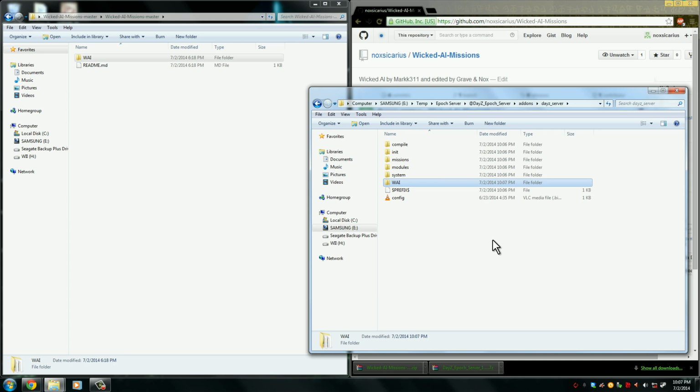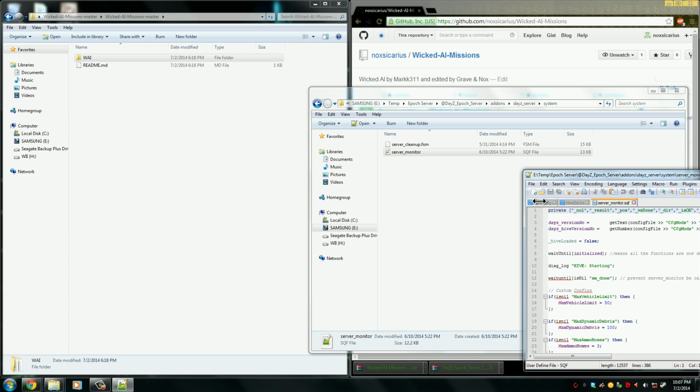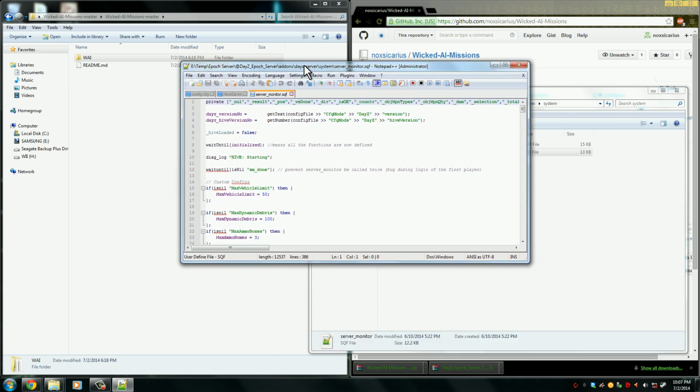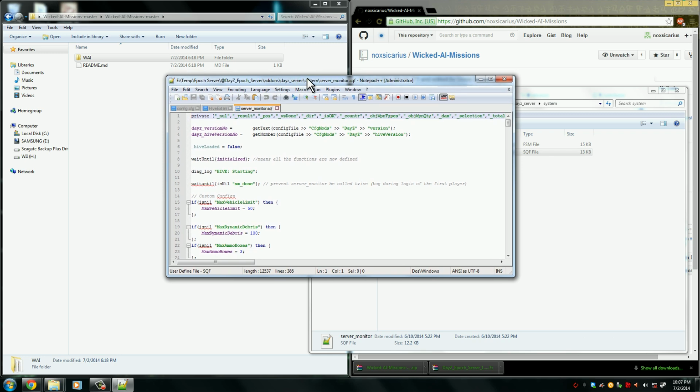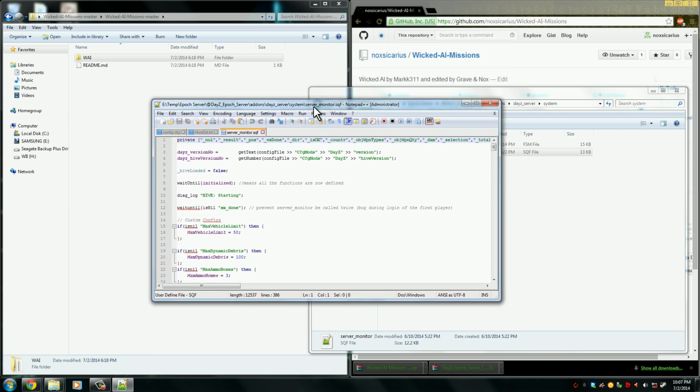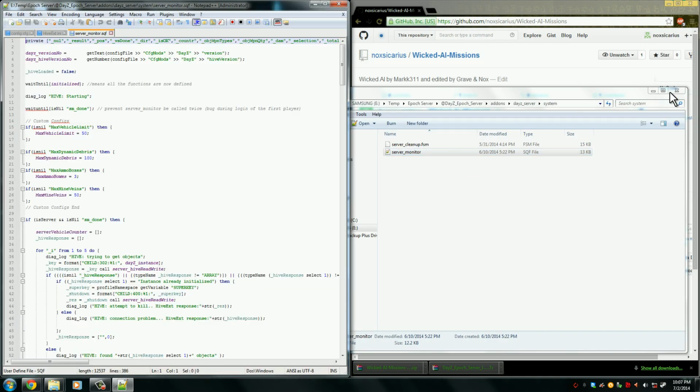After the transfer is complete, go into the system folder right here and open servermonitor.sqf. I'm going to open this with Notepad++ because it's my preferred editor. If you would like a different one, you can use that as well. I highly suggest this one though, it makes it really easy. And I will go ahead and put a link for this in the description as well.